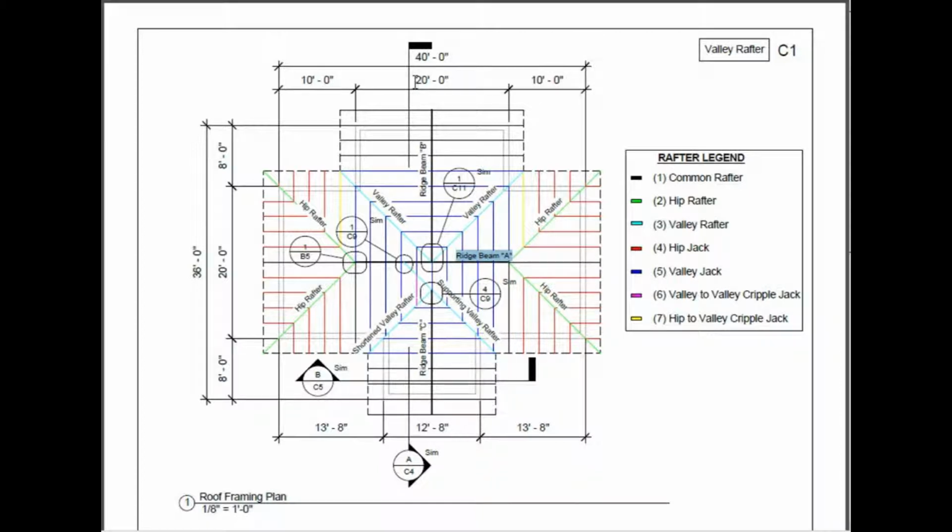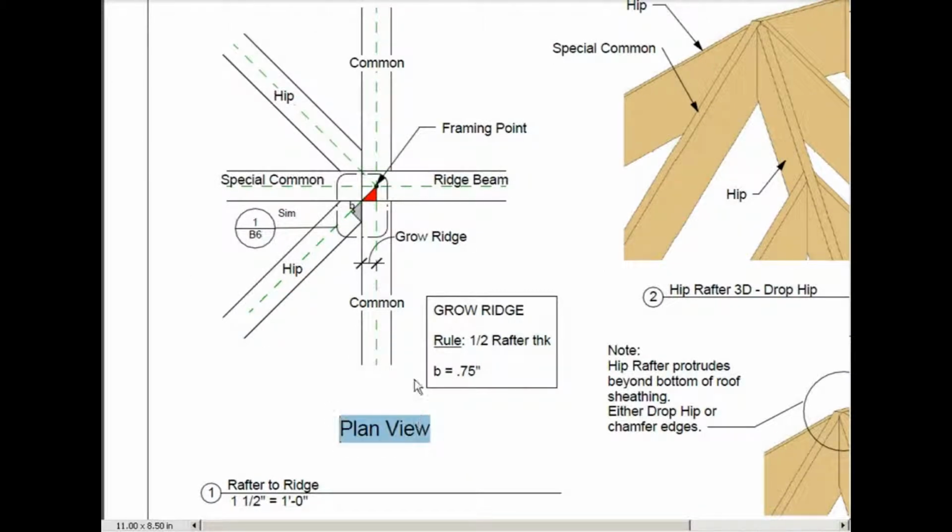Ridge beam A, span of 20 feet. Let's see what's going on at the end of the ridge beam here. Here's the plan view. There's ridge beam A. There's the framing point. And what we need to do is grow the ridge beam half the thickness of the common rafter.